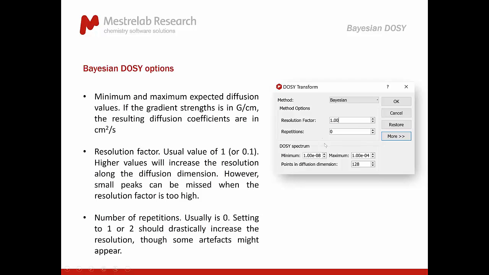And then number of repetition is basically the number of iterations to get the best result out of the data. Again, 0 is absolutely fine in almost 100% of situations, but if you increase it, you can see that resolution is going up. However, you can start to pick up some artifacts.